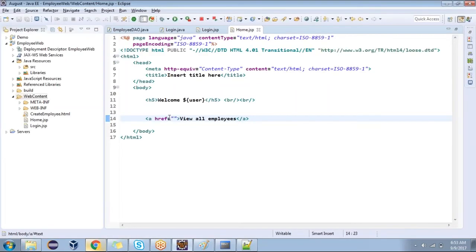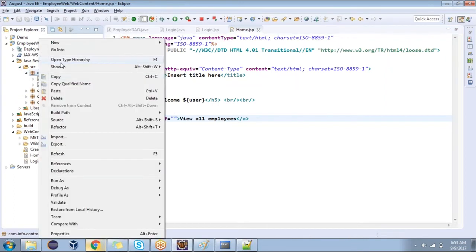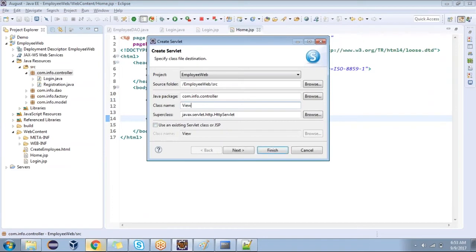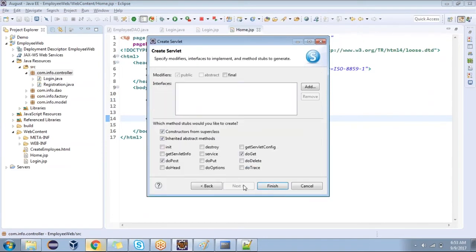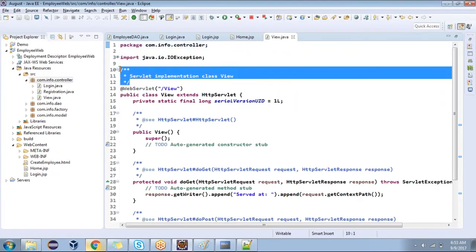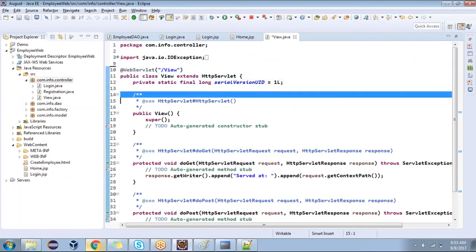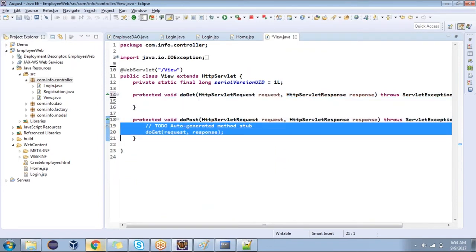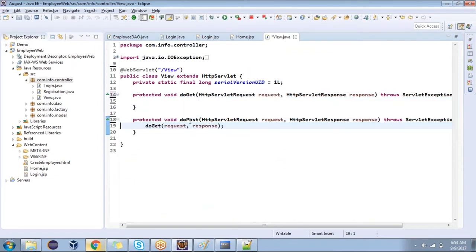A hyperlink will always generate what kind of request, get or post? We are retrieving, so get. A hyperlink will always generate a get request. Keep in mind that. This time I'm writing in reverse order. Even if my control comes to doPost, I want to transfer my control to doGet. It's up to you.